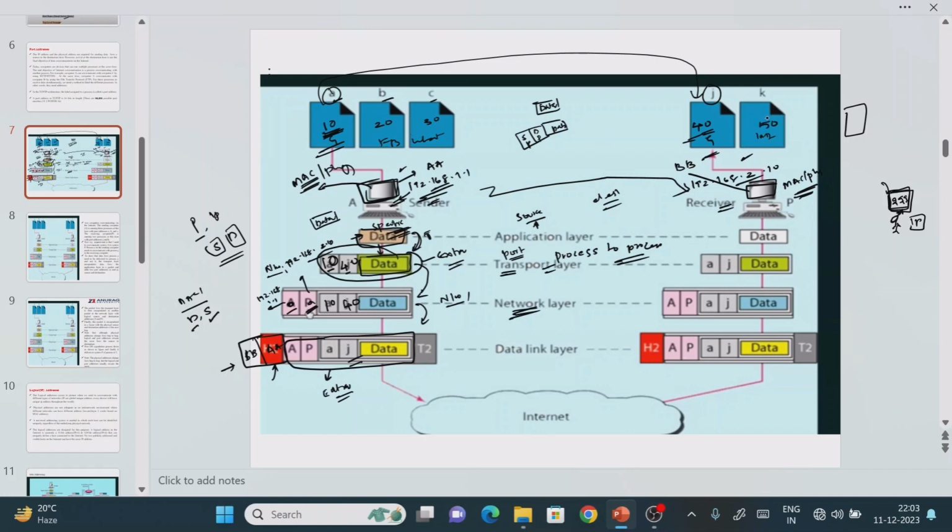Once it is done, the packet will be forwarded to the next layer. Here it is going to add the source IP address and the destination IP address. The unique mechanism here in the network layer we call the IP address. Again this packet will be forwarded to the data link layer, which is going to add the destination MAC address as well as the source MAC address.